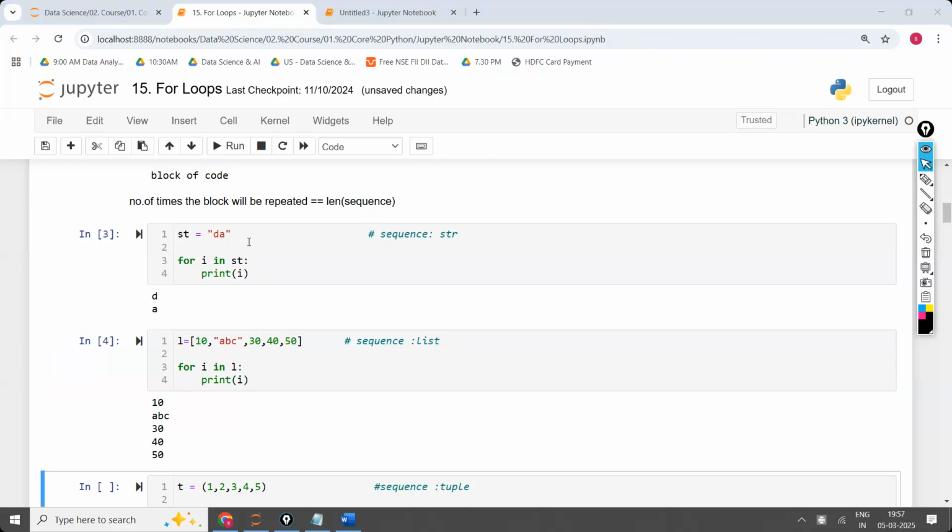In the first example, instead of I, can we use any other name? The choice is yours. Instead of I, you can use J, K, any letter, or whichever variable name you want. For example, I am using for SRK in L. Now what is SRK? First SRK is equal to 10, and I am printing SRK. Followed by SRK equal to string ABC, SRK equal to 30, SRK equal to 40, SRK equal to 50. That is nothing but a variable name. Each time it will store one value inside it.